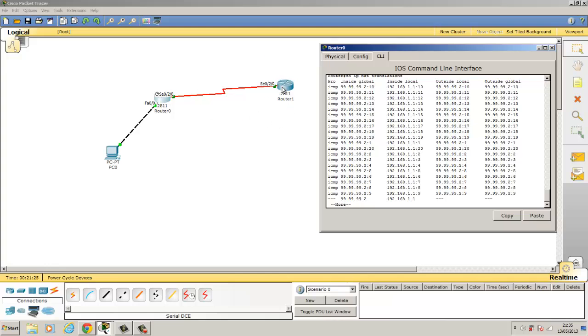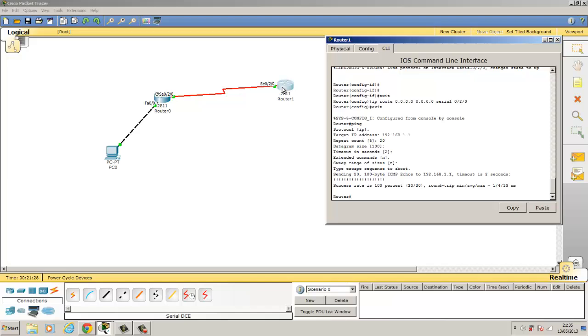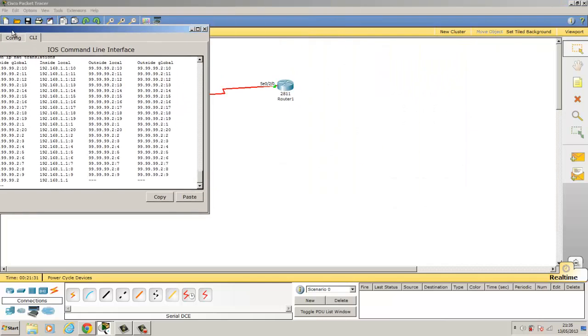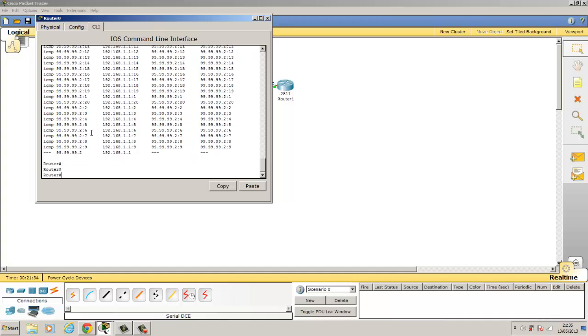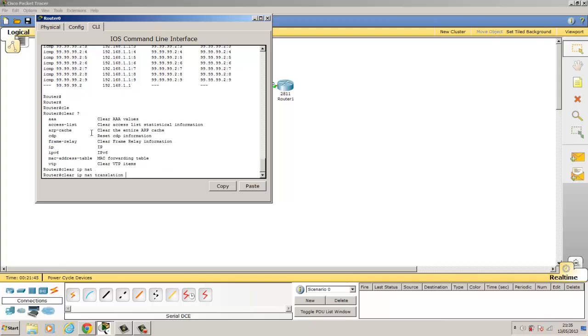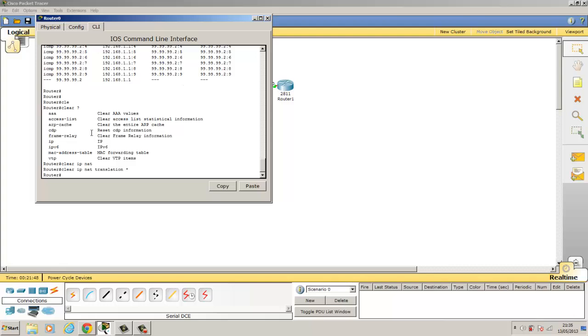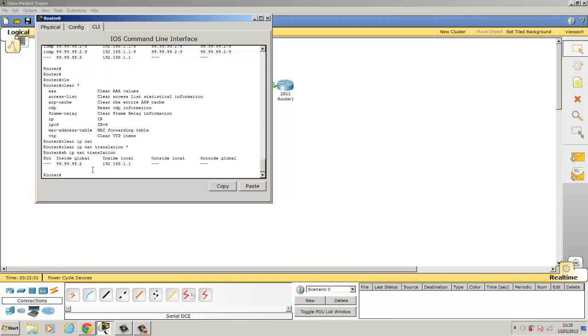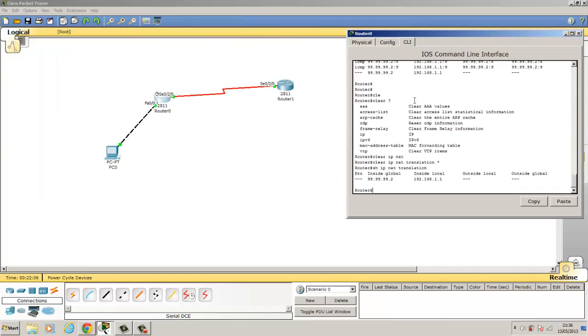Now just to show you that happening again, just to show you it isn't me just pretending it works, if I come to this router again and I type in clear IP NAT translation, just put a star at the end, and that should clear. So if I put show IP NAT translation there, you'll see that you've only got the global and the inside, but you've got no outside local and no outside global addresses showing at the moment because no translation has gone on.